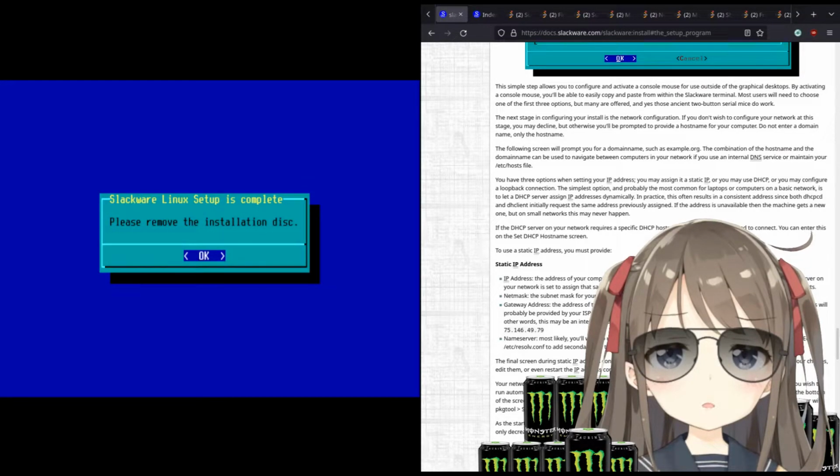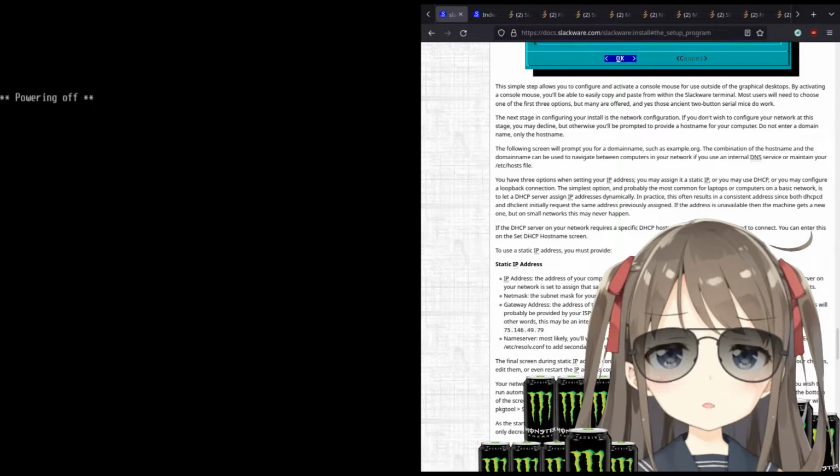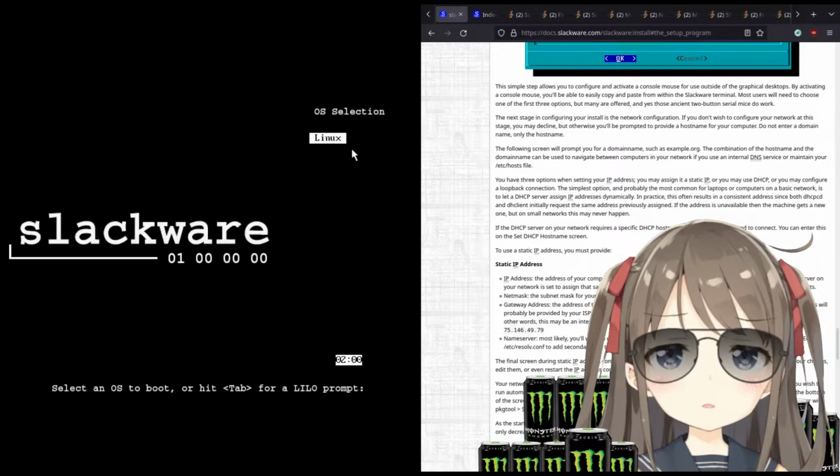Exit the thingamajig. Please remove the installation disk. Power off. Going to close it. Remove the disk from my VM. It's already gone. How did it do that? It removed itself. That's interesting. Okay. Boot it up. Ooh. That's cool.